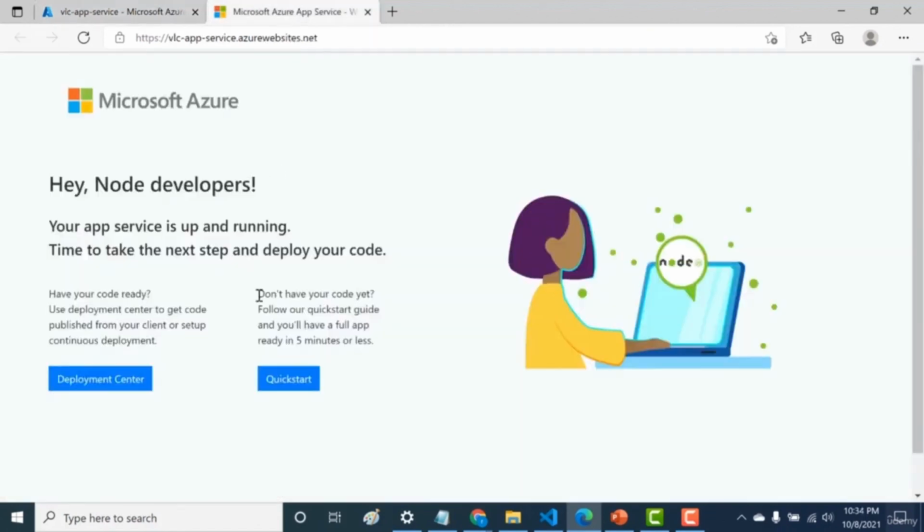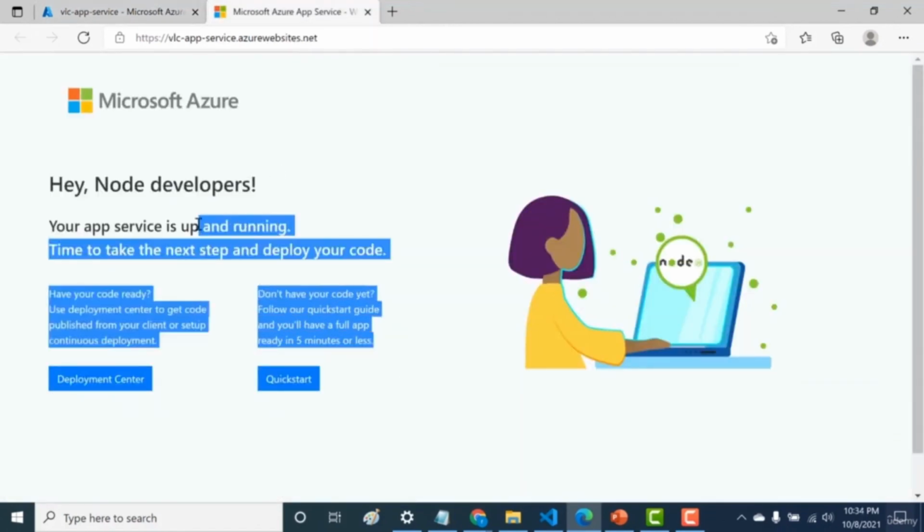Okay, so once your page loads, you will get a screen that looks like this. So basically till now what we've done is we've just created an app service. We haven't uploaded our code into it. And that is precisely what we'll be doing in our next chapter. So I will see you in the next chapter.